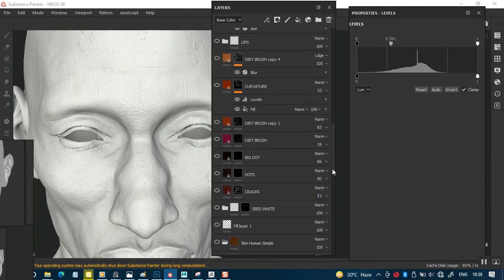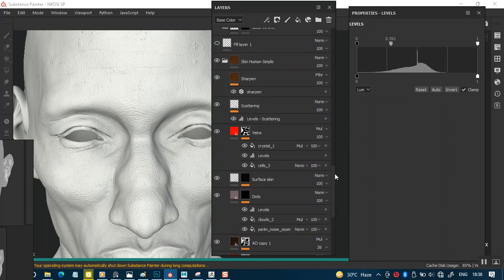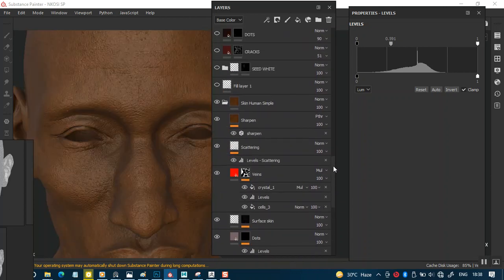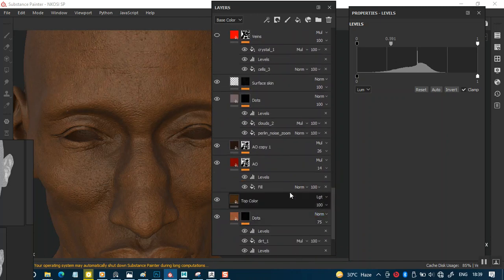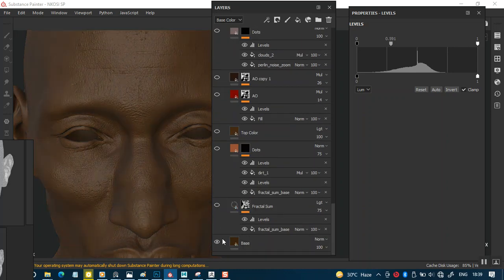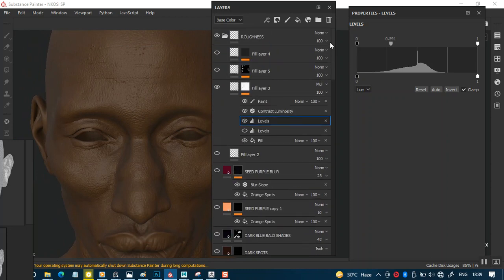Let me open this up and turn on just this base. I'll turn on my base. Let me turn all of this off. Let's work with only the base so we can actually see how the roughness map is affecting our model. So yes, perfect. So going back up.